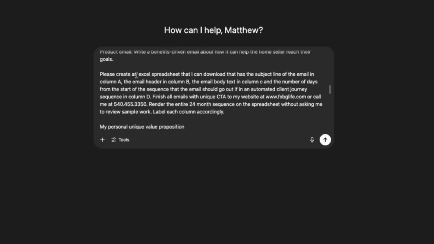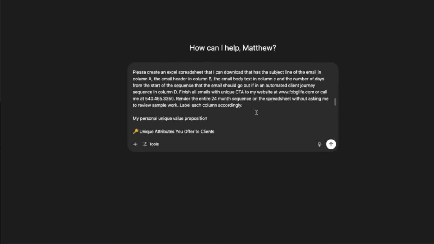And it says, please create an Excel spreadsheet that I can download that has a subject line and the email in one column, the header in another column, the body text in another column, and the number of days from start to finish in the sequence.